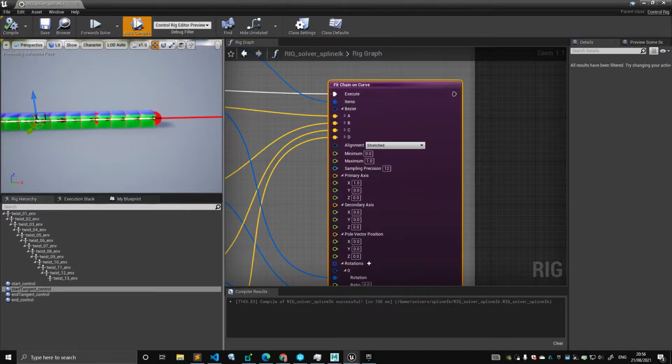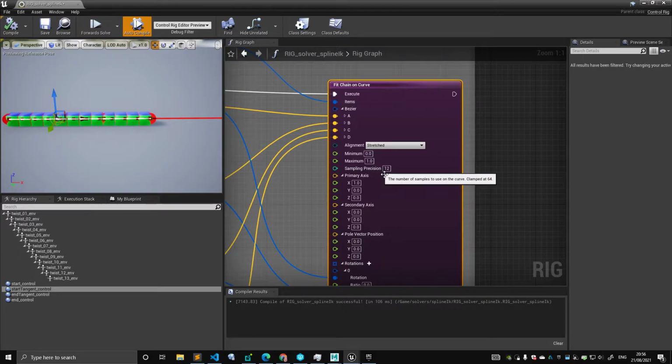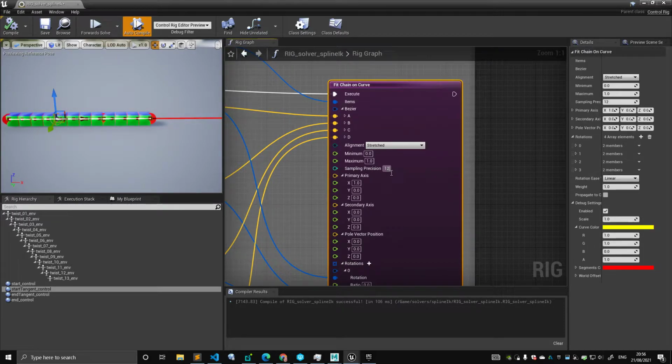Sampling precision is the amount of interpolated points that you have. You can see these little squares here. If I move them to 20, you have more, which gives you more precision on the curve, which I guess is going to be more precision on how the bone moves. I would never put this number higher than the number of bones. I don't think that's necessary, but maybe I'm wrong.